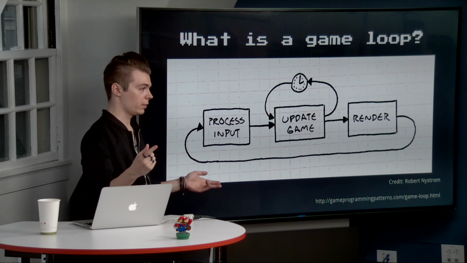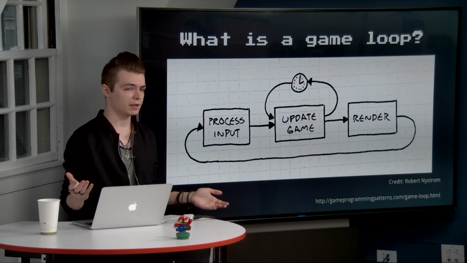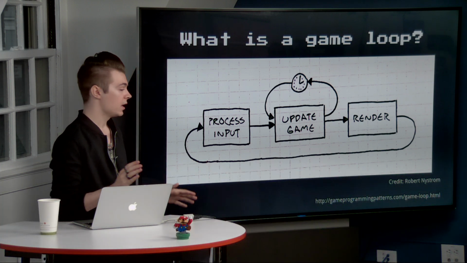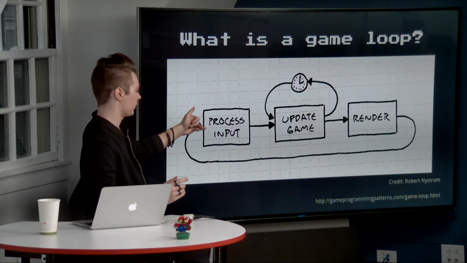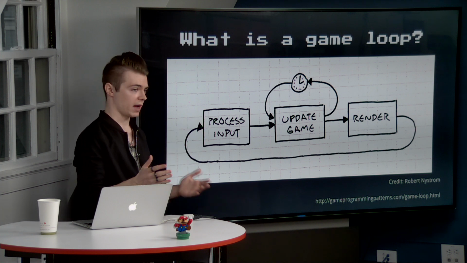So while true, we need to say, has the user pressed a key on the keyboard or moved their mouse or done anything like that? If so, we need to keep track of that because that's going to have an effect on how we interact with the game, like how it's going to update.